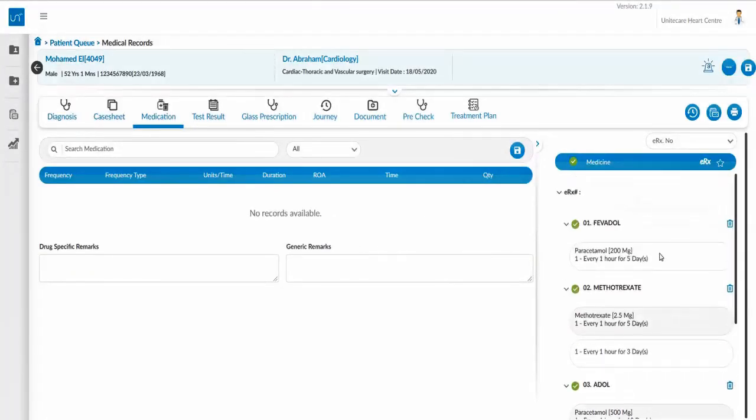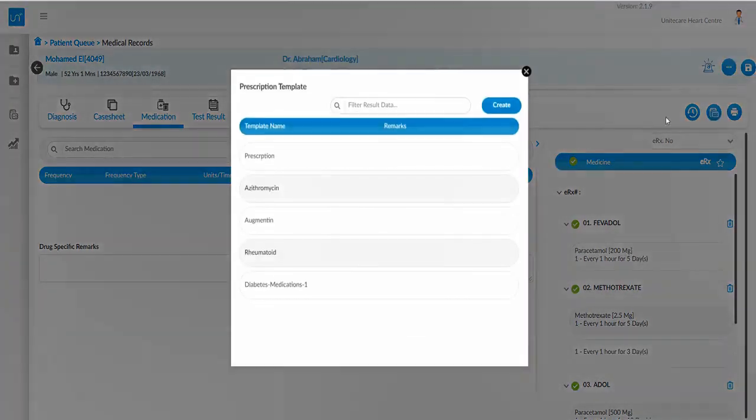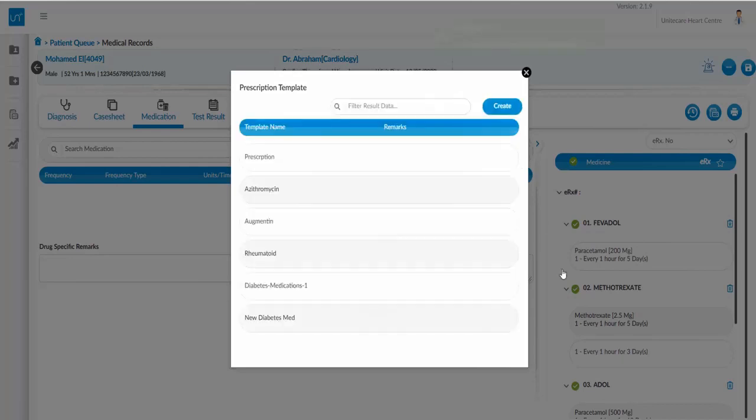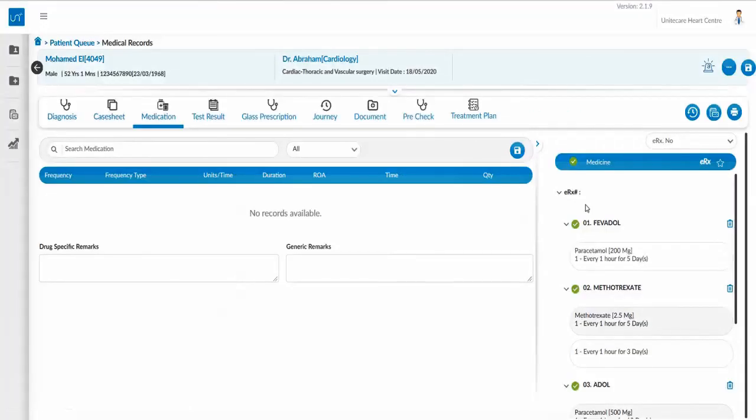So once these two are appended, then I can go ahead and create this as a new template. So click on this prescription template and you say this is new, and you can say this is new diabetes medication. So you can go ahead and save this list as a new template as well. So creating a template is as simple as doing the data entry for the first few patients, refining the data, creating that as a template, and then you will be in a position to go ahead and use this across multiple patients across visits.